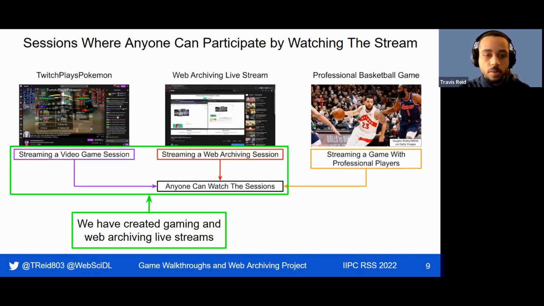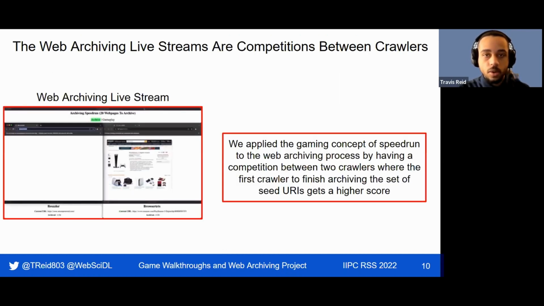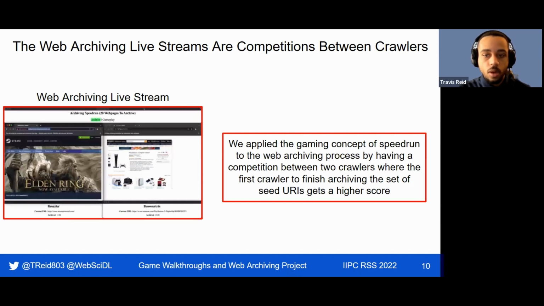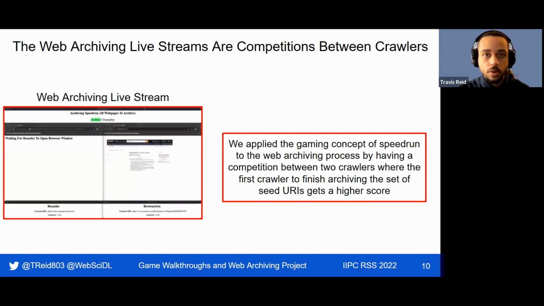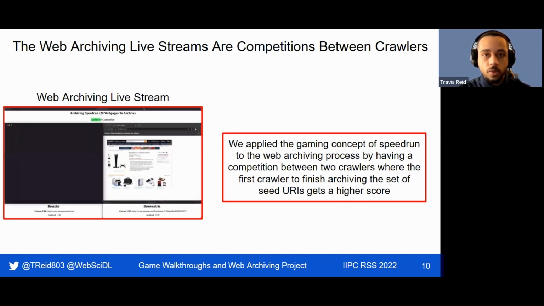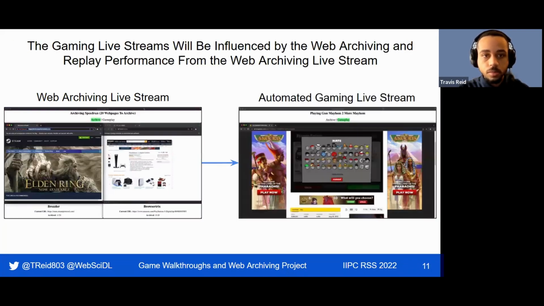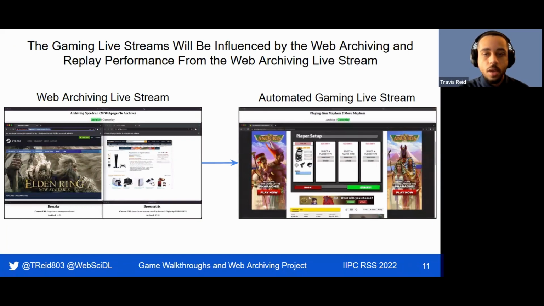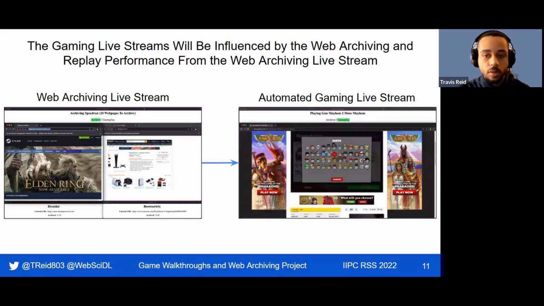So for this proof of concept, we've created gaming and web archiving live streams. The web archiving live streams are competitions between the crawlers, where we apply the game concept of a speed run to the web archiving process by having the competition be between two crawlers. The first crawler to finish archiving the set of seed URIs would get a higher score. Then the gaming live streams are influenced by the web archiving and replay performance results that were measured during the web archiving live stream. And watching the gameplay is another way to see how well the crawlers performed.